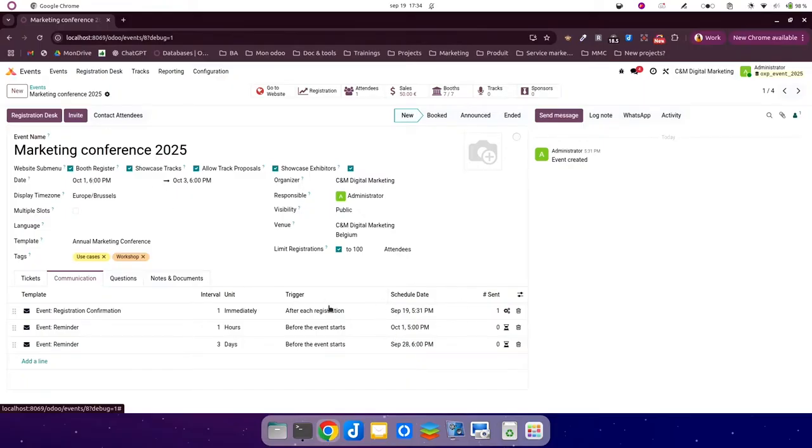We have here a trigger and a scheduled date to send the registration confirmation. So here you see that immediately after registration, I will receive the confirmation by email. But I can also set up some reminders, and you probably receive them by attending Odoo Experience, where that's exactly where it happens. And you see that the scheduled date is automatically calculated based on the date of your event.